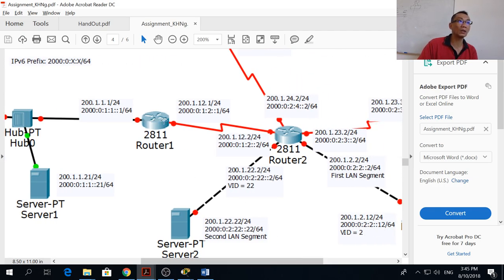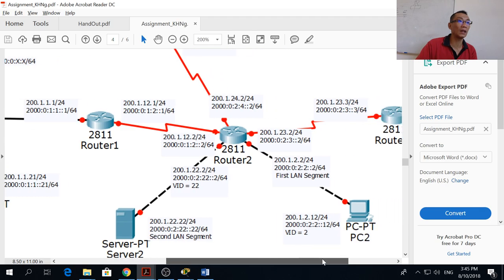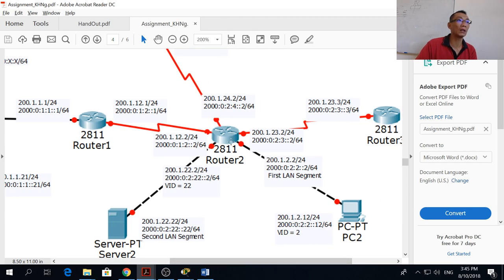Let's say router 1 is connecting to router 2. The last digits will be .1 and .2, and the network will be 12, so 12.1 and 12.2. If there's a router connection between router 2 and router 3, the IP address will be 200.1.23.2 here and 23.3 here. With this IP addressing scheme, there will be no confusion as to how you're going to number the IP addressing.